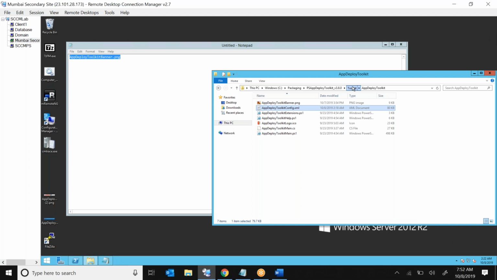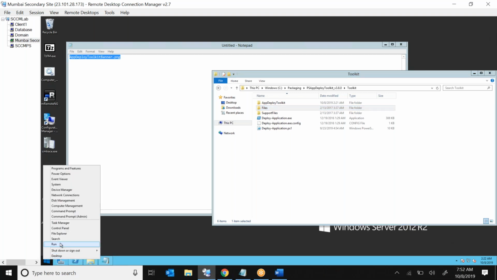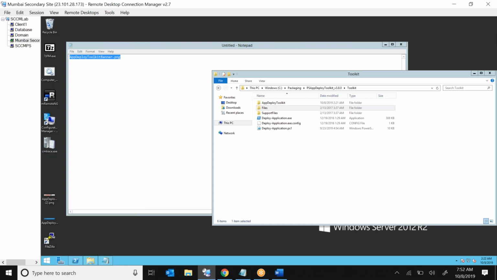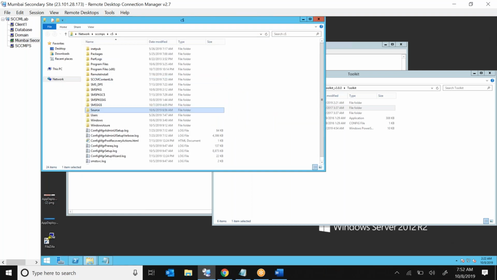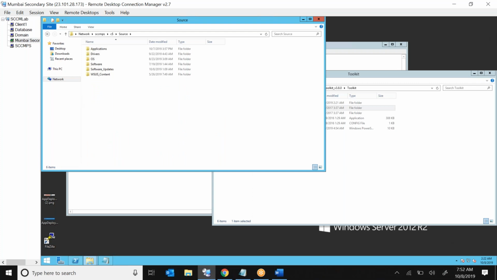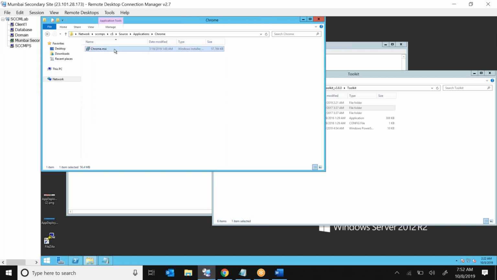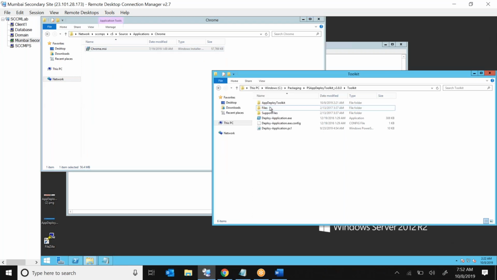Now let's go back to the toolkit again. Suppose you have to deploy one MSI application, let's take one example. I'm gonna copy one MSI application from my SCCM server, SCCM PS, source application, and I'm gonna take Google Chrome, copy it and put it in this Files folder.